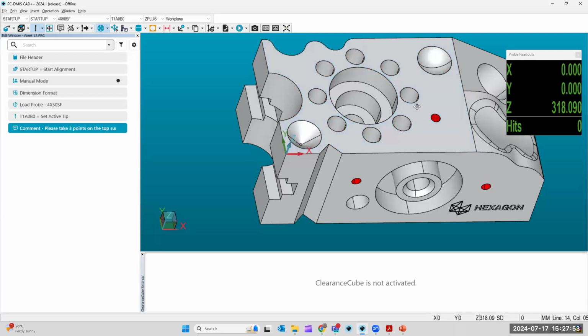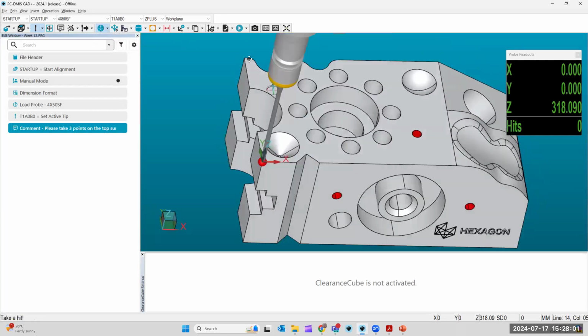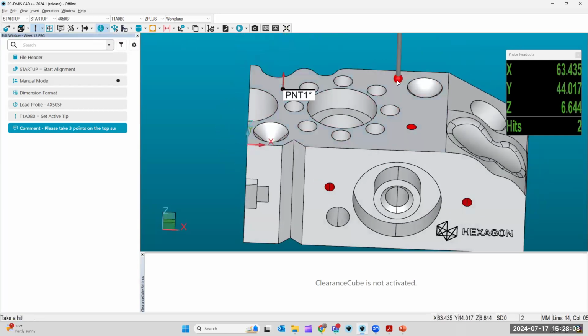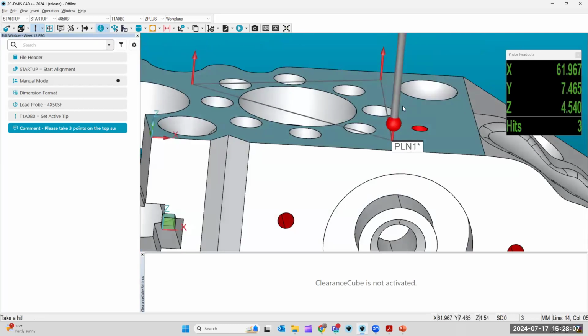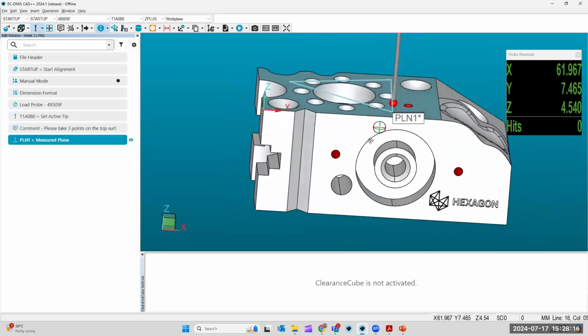What did I miss? Programming mode. Correct. So drop down your probe modes and you go to programming mode or program mode. Now you can pick your 3 points. Make sure your red arrows are correct, normal to your points, because that's your tip compensation for each point. And you click end. I now have my plane 1.